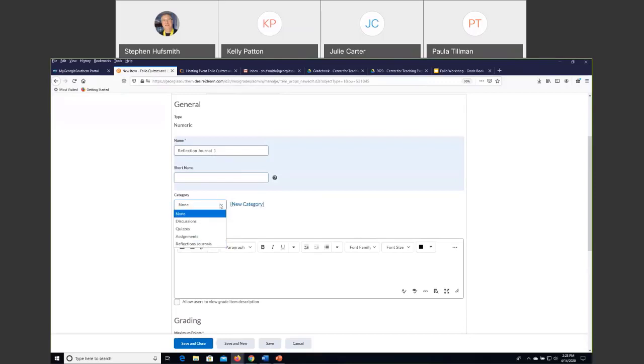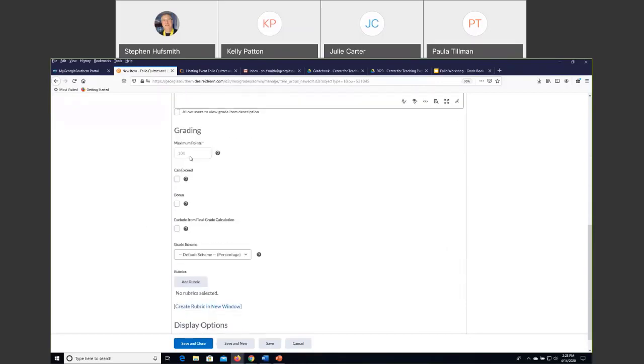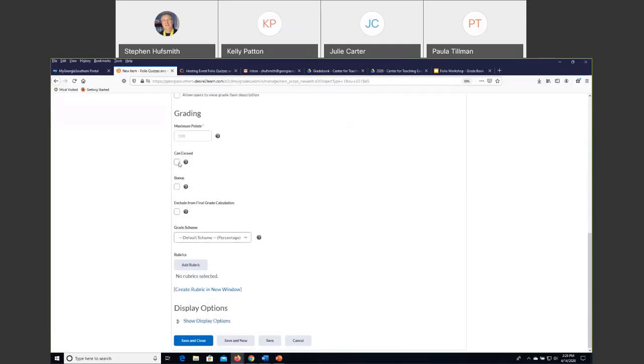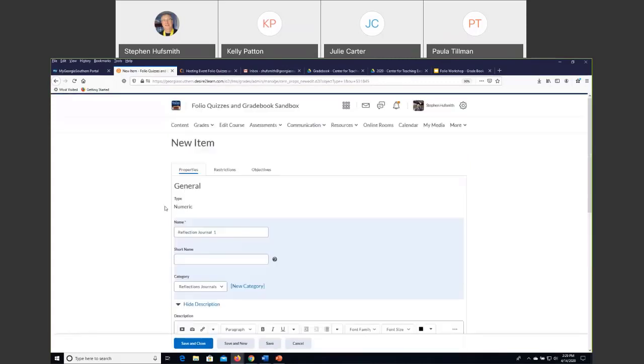So from this drop down, you choose reflection journal. You can choose to put a description in. Now, because I chose to make all of the reflection journals evenly distributed, depending on how many I have, you get to change the point value. You can choose whether that item can exceed a certain amount of points. If you're going to give bonus points, you're going to exclude this from this category. This is left alone. Here's where you can choose to add a rubric for this one specific grade item.